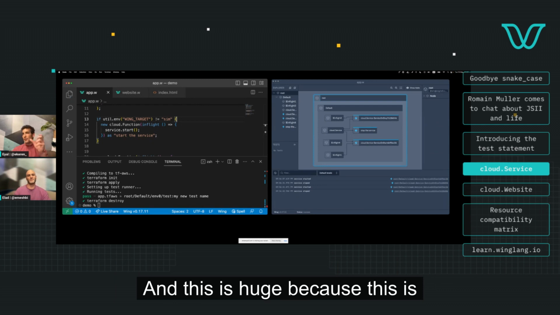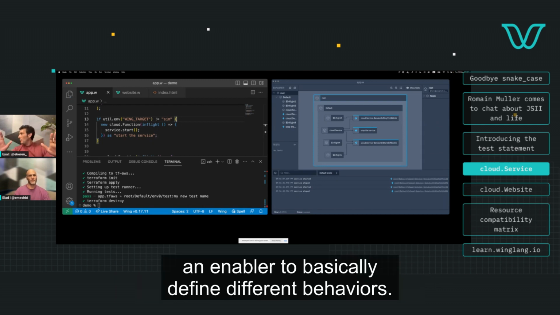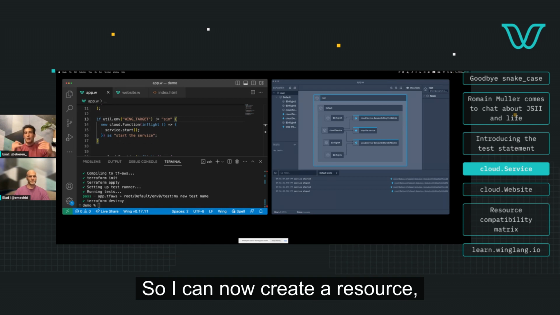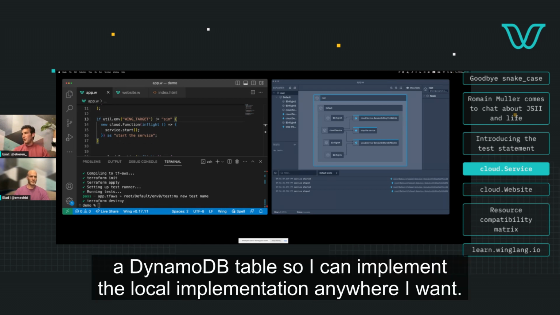And this is huge because this is an enabler to basically define different behaviors, different behavior to different targets. So I can now create a resource, a DynamoDB table resource, and I can implement the localhost implementation anywhere I want. The Kinesis instance, any resource I want.